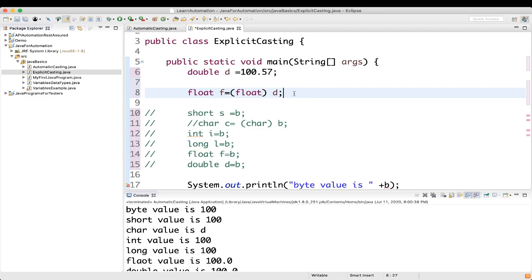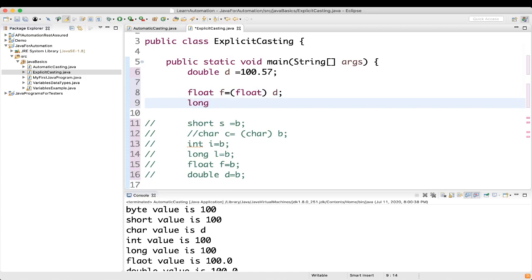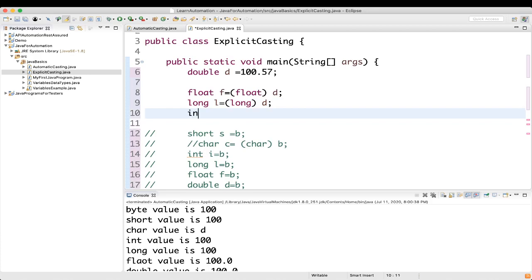Similarly, we'll try to do long l equal to d. Here also you are seeing the same problem: type mismatch, cannot convert from double to long. So you have to add the cast. This is what we are doing. Explicitly we are casting; manually we are doing the casting. Automatic casting is not happening here. Similarly, we can do int i equal to d. Everywhere you will see the same error. You need to fix it by explicitly adding the cast.